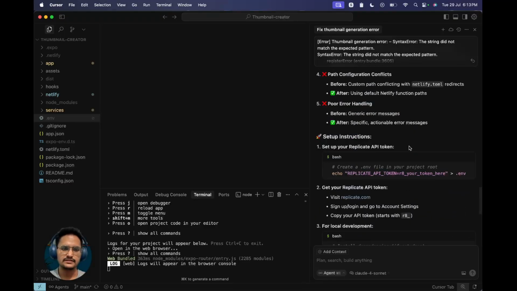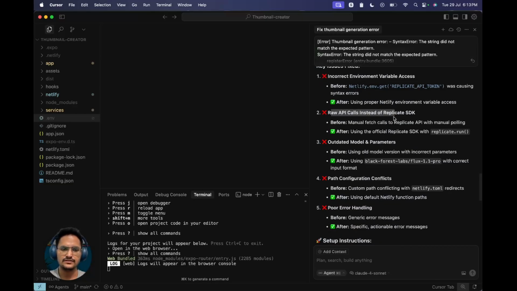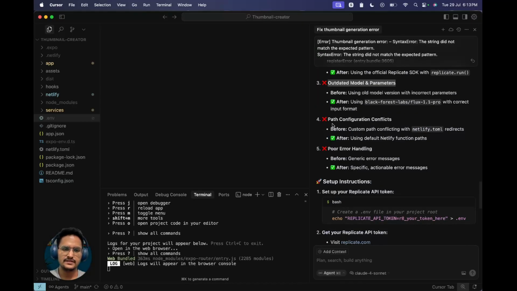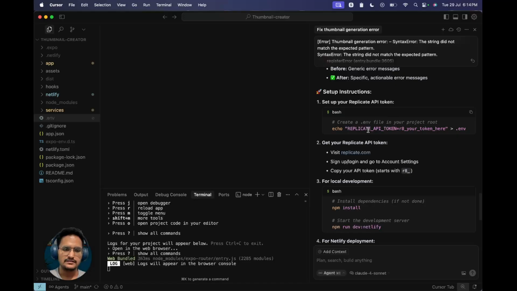Okay, so Cursor now has fixed many of the issues. Let's see: incorrect environment variable access, raw API calls instead of the Replicate SDK, outdated models and parameters. Then it fixed path configuration, and it says that we need to put our Replicate API token in this field, in this variable.